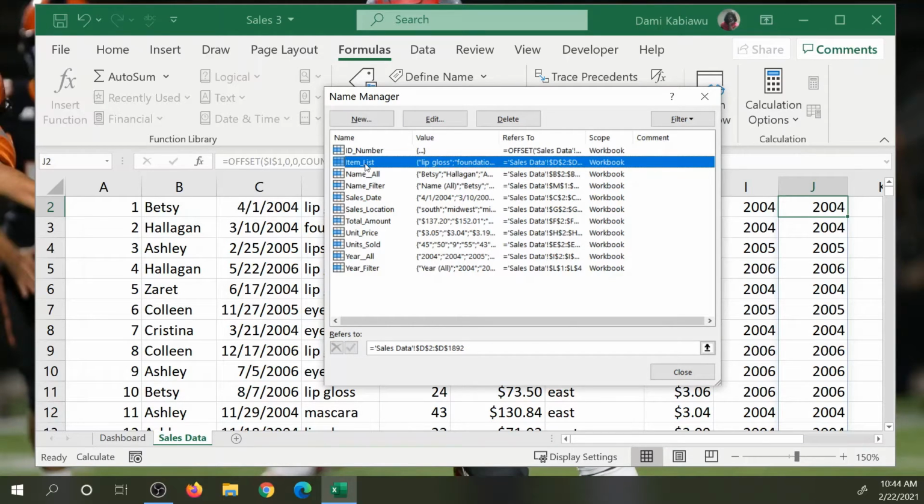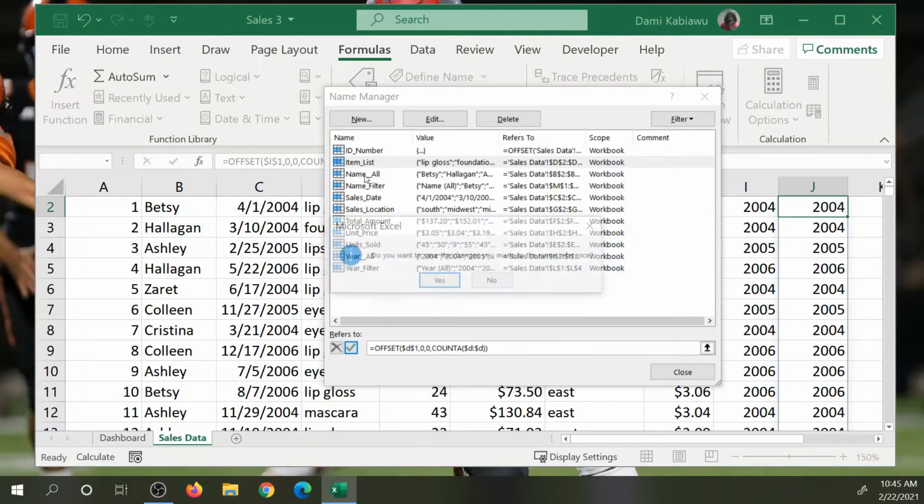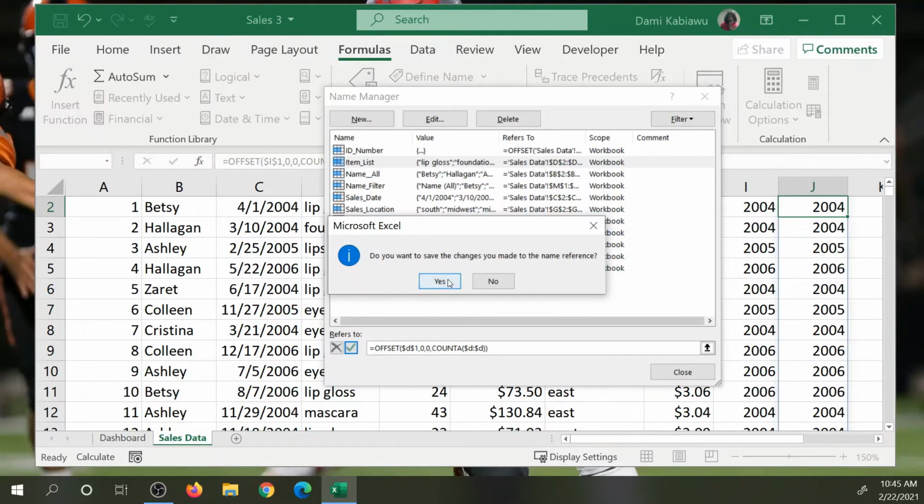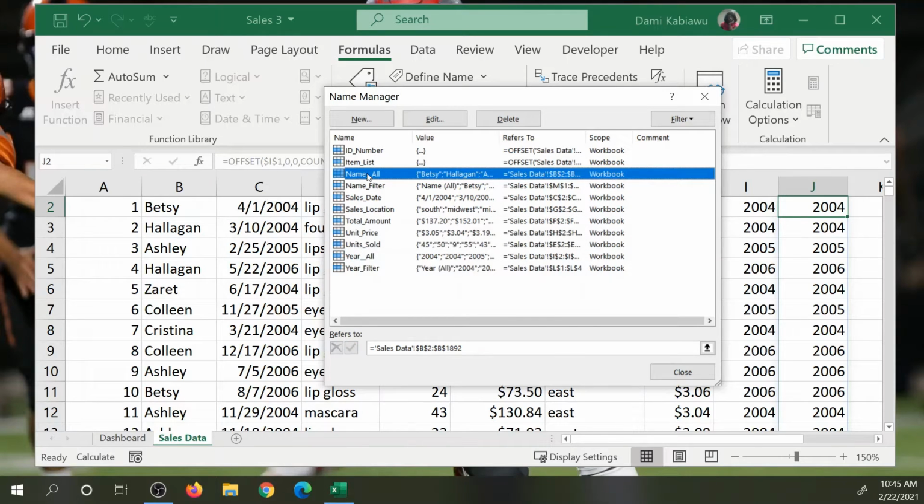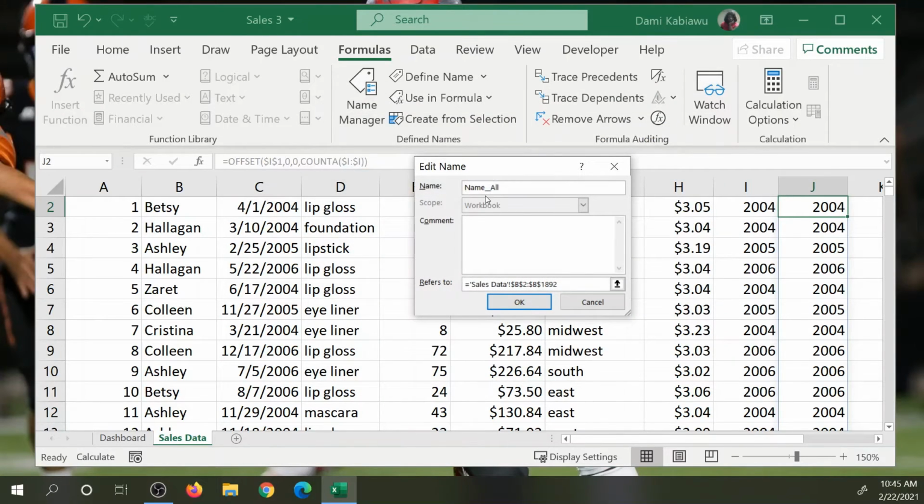Now, if you're using a PC, you can do your edits directly. When you click out of it, it will ask you if you want to save the changes, and you just pick yes. Item list is in column D. I should probably have checked it before I deleted everything. See, do you want to save your changes? Yes. This named range, I'm going to double click on it because I'm going to change the name and have it have only one underscore.